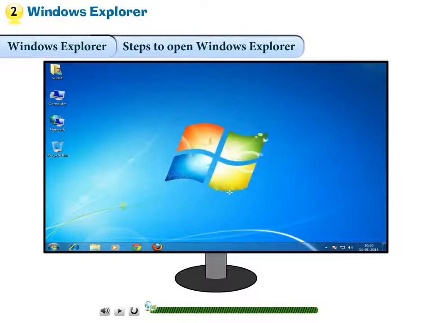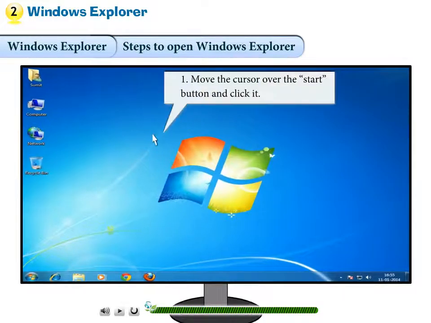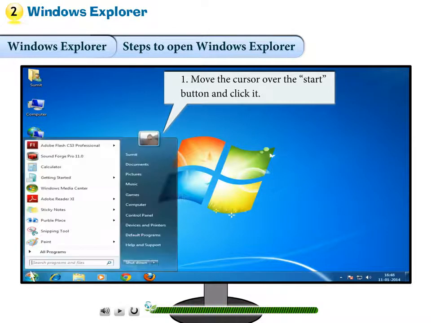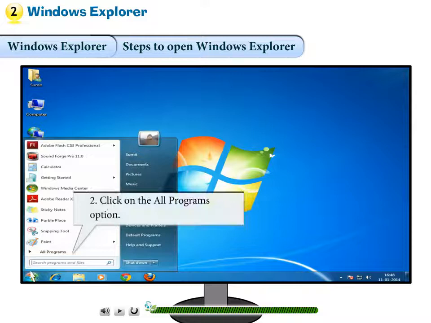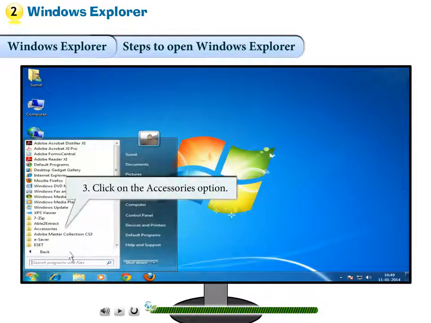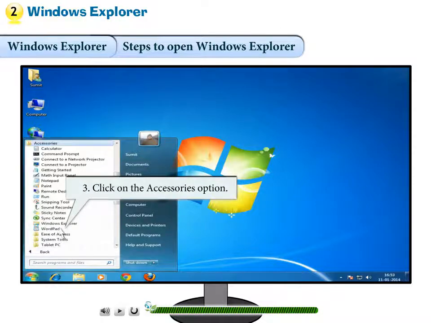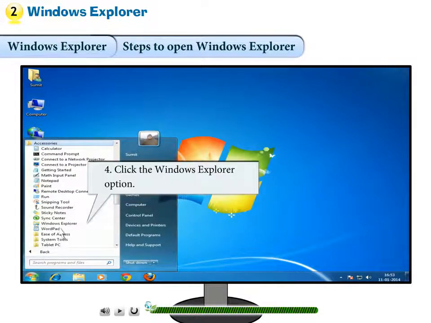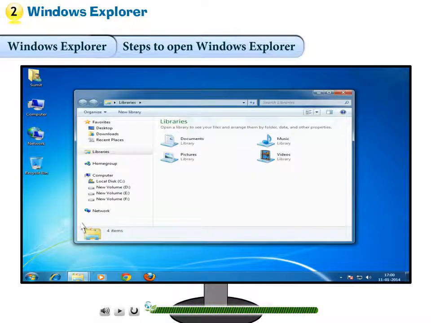Steps to open Windows Explorer. Step 1. Move the cursor over the Start button and click it. Step 2. Click on the All Programs option. Step 3. Click on the Accessories option. Step 4. Click the Windows Explorer option. Windows Explorer appears as shown here.